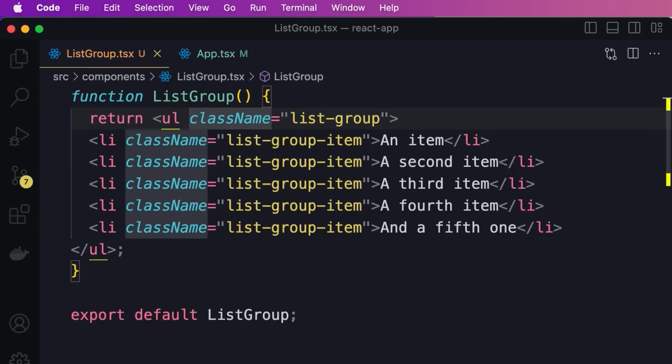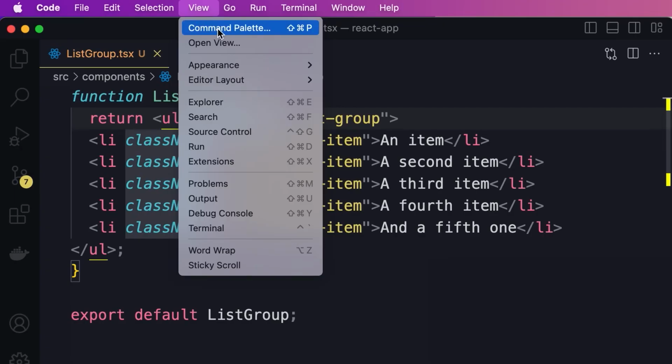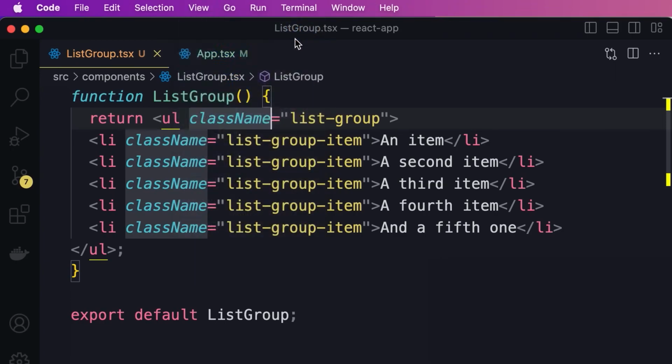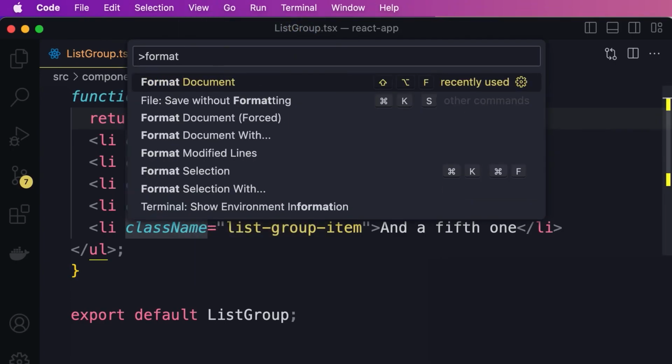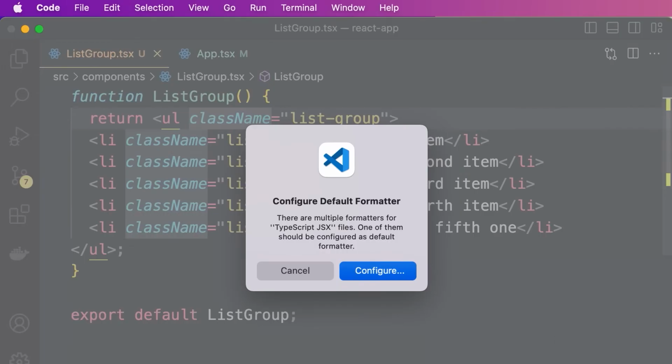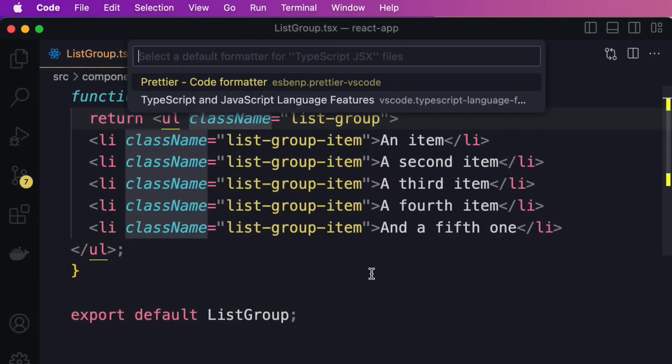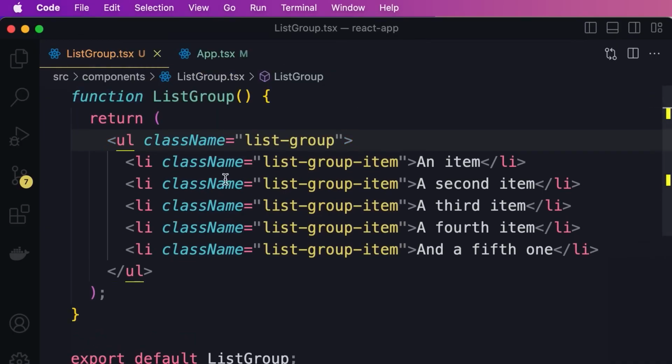Now finally, I save the changes, but my code is not reformatted, so let's investigate why this is happening. On the top, under the View menu, we go to the Command palette. Note the shortcut on Mac is Shift, Command, and P. And here we search for Format Document. Okay, here we have an error saying there are multiple formatters for TypeScript JSX files. So let's click on Configure. And here we're going to use Prettier as our default code formatter. Good. Now this file is formatted.